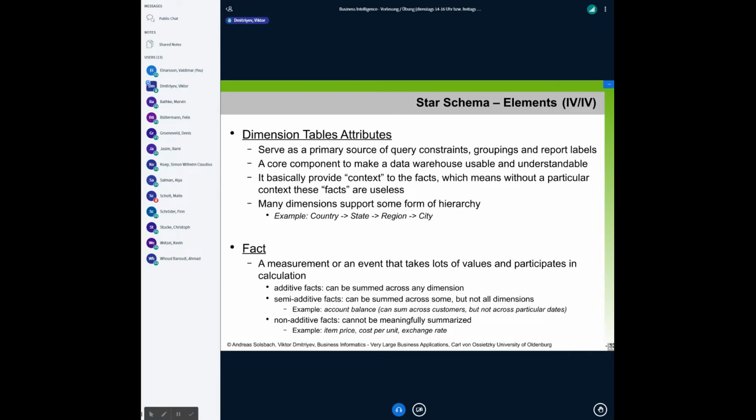Then you have the dimension table attributes. This is exactly what provides the context. So it's real values that are inside them. I won't stop on it, because it's the values that provide you with the context. And then you have the fact on its own. This is the answer to the question why we're doing all this stuff: to collect those facts. A fact is a measurement or an event that takes values and participates in calculations. Participating in calculations is crucial here.